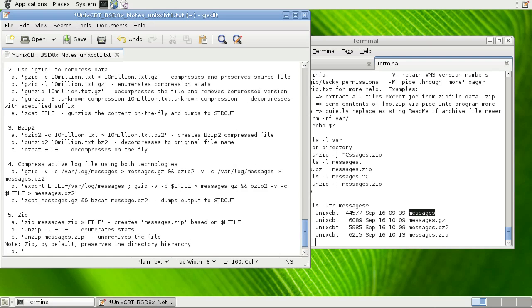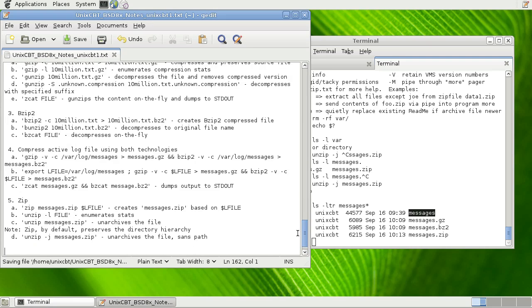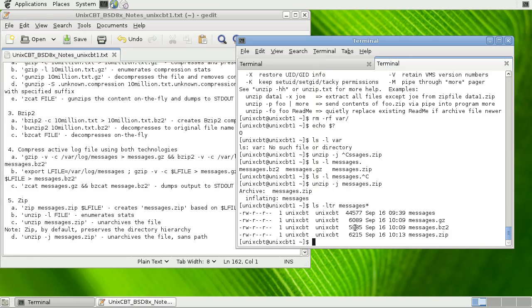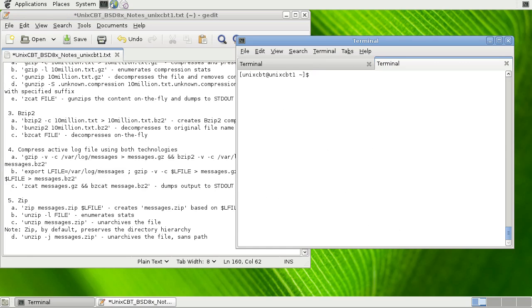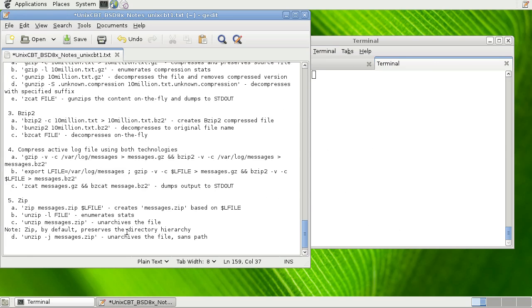And that's simply unzip with the -j option, followed by one or more file names, unarchives the file sans path. So it simply terminates or junks whatever embedded file or path. So that's a little bit about zip, bzip2, as well as gzip.